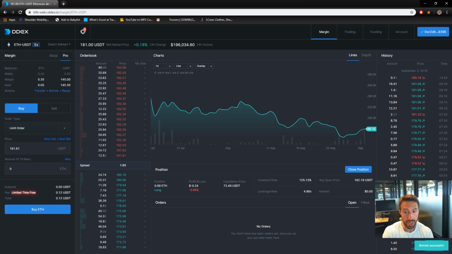So I went ahead and did this borrow here. My position table is now populated just because it knows what I'm about to do, but it's not final yet, so we pay attention to this now. What we've got here is our margin account now has a $145 borrow. And I'm going to use this USDT to buy more ETH.